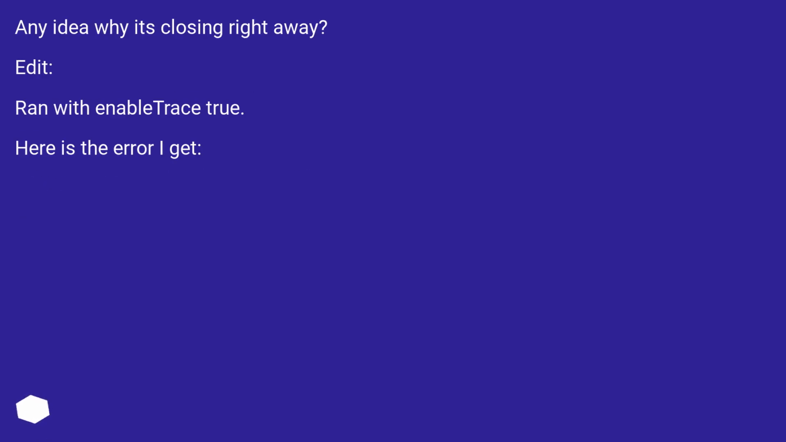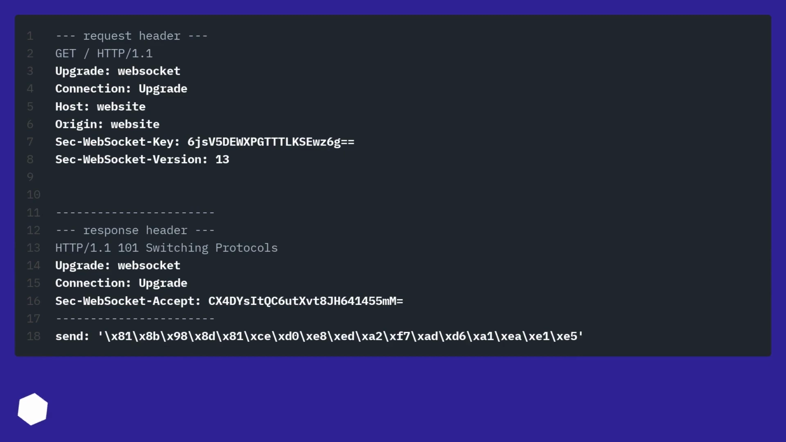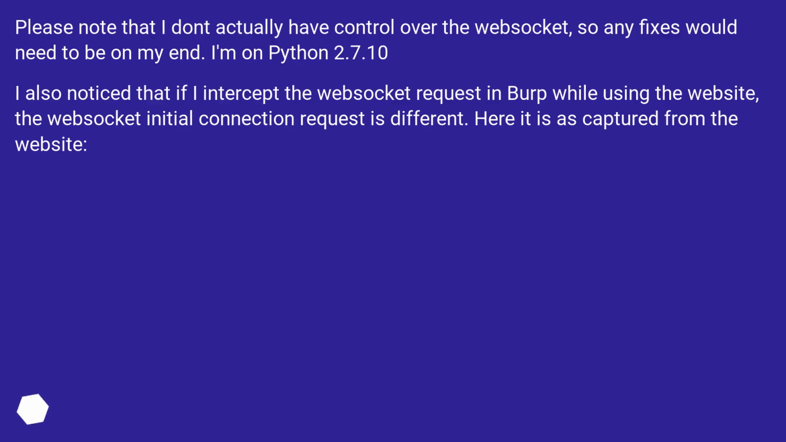Any idea why it's closing right away? Edit: ran with enable trace true. Here is the error I get. Please note that I don't actually have control over the WebSocket, so any fixes would need to be on my end. I'm on Python 2.7.10.